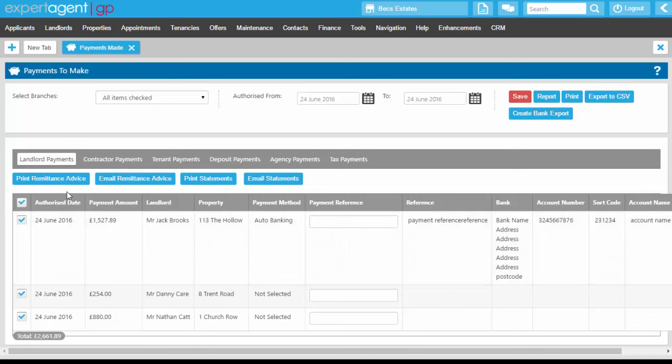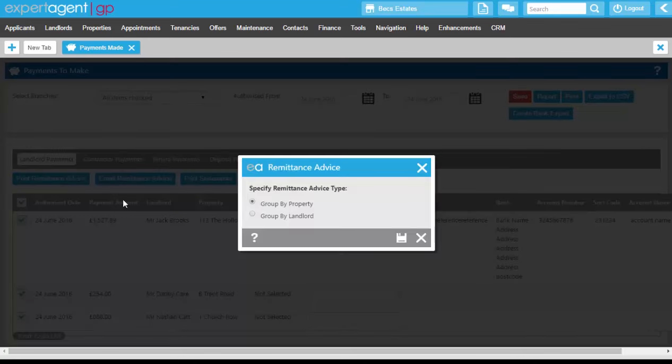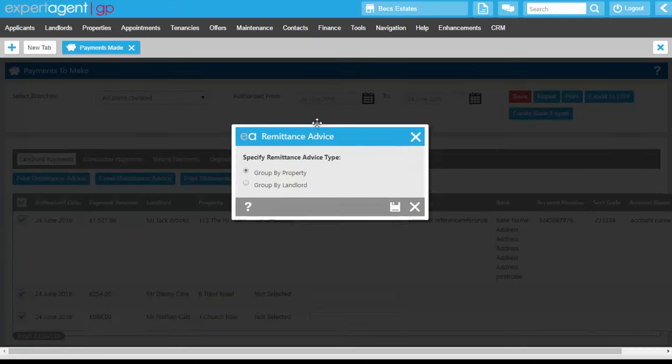we're going to look at a couple of examples for you. So we're going to look at the prints as an example because they're going to give us a preview. The email remittance and email statements work in exactly the same way. It's just they're going to go without us seeing an example. So for the purpose of me showing you what they look like, we're just going to use the print options today. So just clicking print remittance advice there, it's going to bring us up a pop-up.